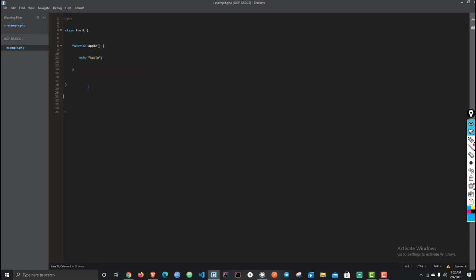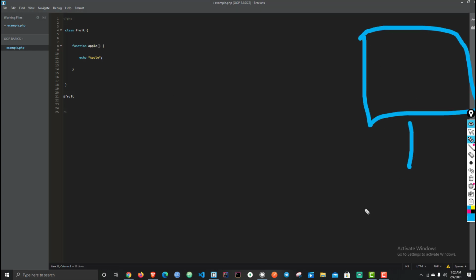All right, so in order to create a blueprint or a copy of the class, what you need to do is just create a variable where we will be saving that blueprint or the copy. So let's say that this is the class, okay, and we made a blueprint right here. This blueprint, we have to save it somewhere, and we're gonna do it right here in fruit.